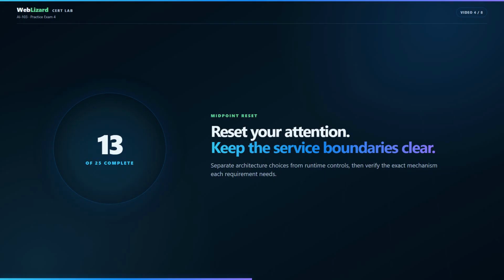You are halfway through the practice exam. Reset your attention. Keep model call, orchestration, evaluation, and retrieval boundaries clear, and verify the exact mechanism each requirement needs.